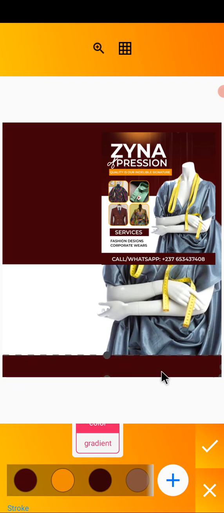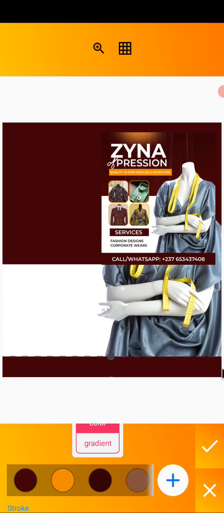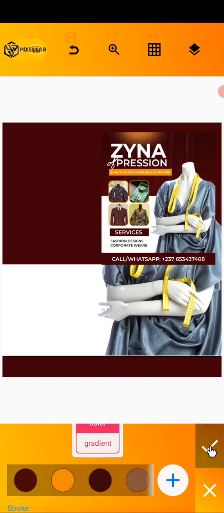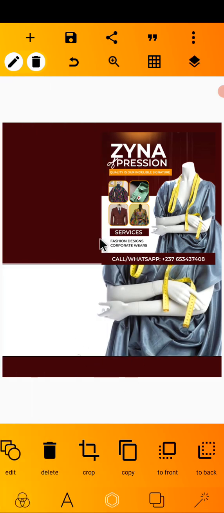Yeah, I'm cool with this. So I'll just make sure I position it very well as seen on the original design. So I'll just click on my check mark, then I'll go to my layer. I'll just close that particular element.